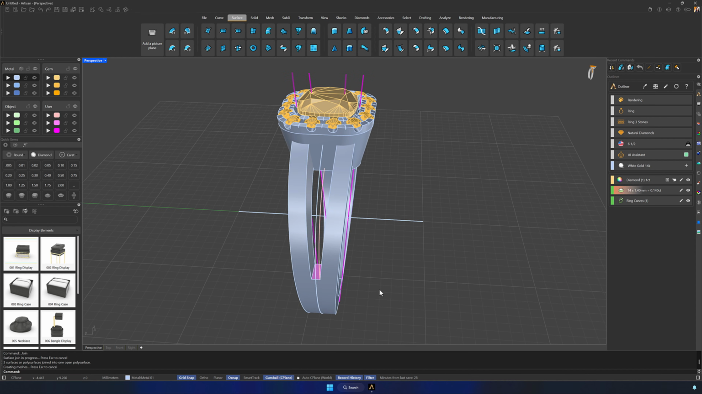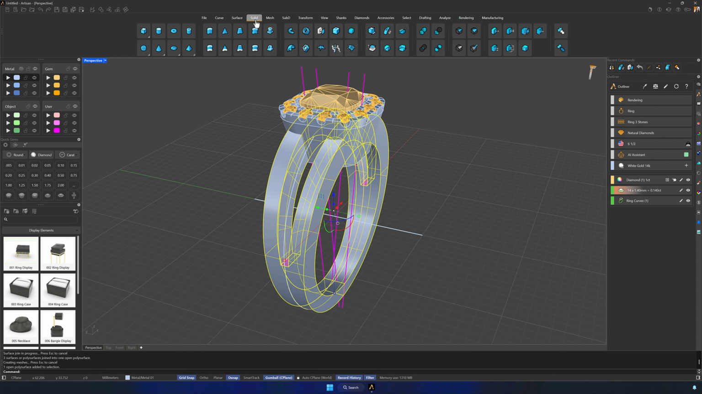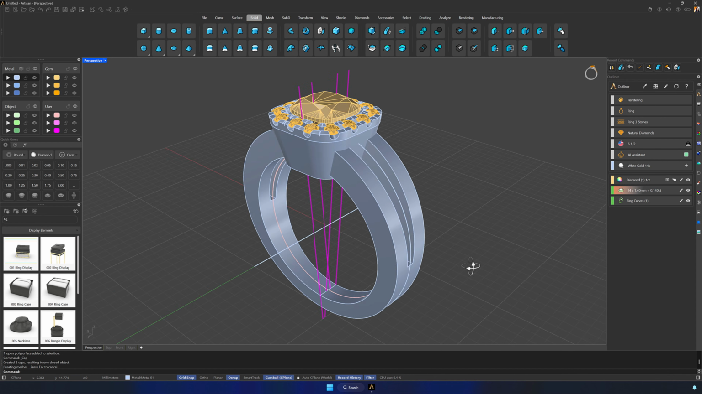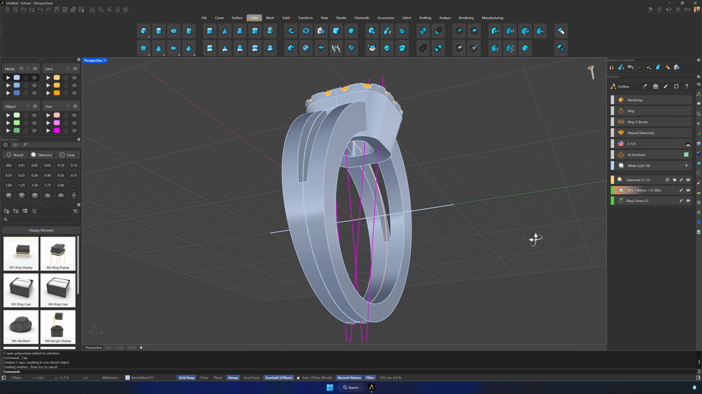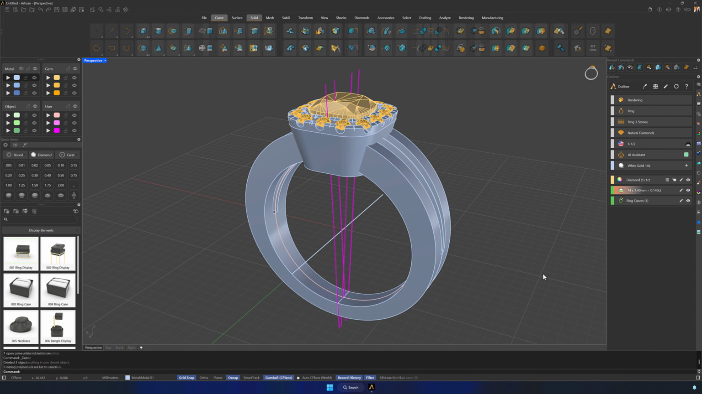To close the remaining openings, we select the solid, go to the Solid tab, and use Cap. The geometry closes automatically. Now we have our shank base fully created. Next, we'll add gemstones to the shank.